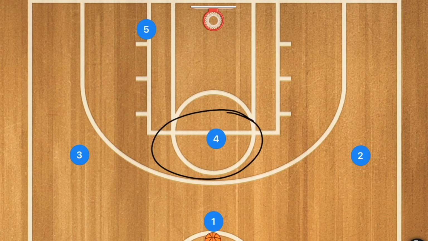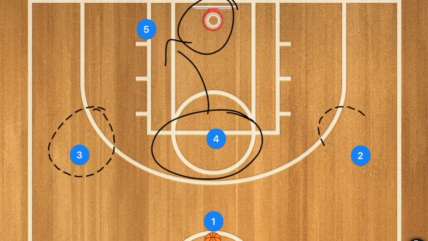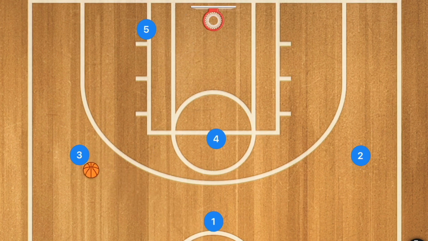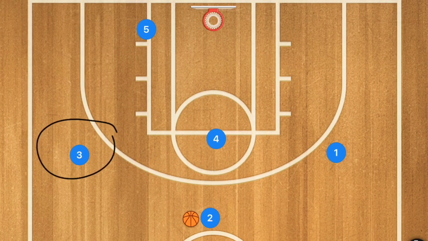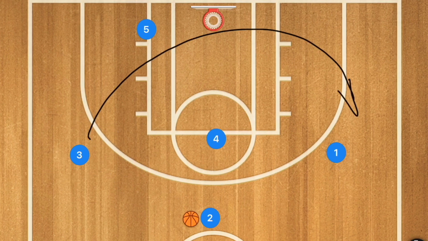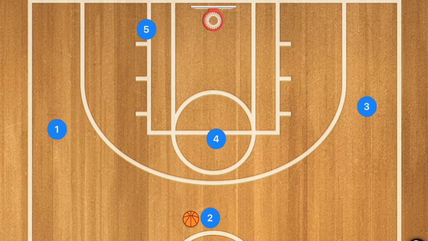We really wanted to try and get that ball into the high post to feed the low post so we can get layups. This is also going to open up opportunities for 3-point shots from the wing as well. So if player 1 passes to player 3, he's going to switch spots with player 2. If player 3 passes up to player 2, because it's a wing to point pass, we're going to have player 3 and player 1 crossing through the key, and they're going to be popping out to either side.